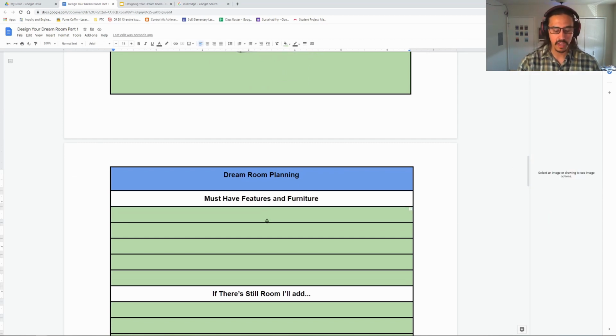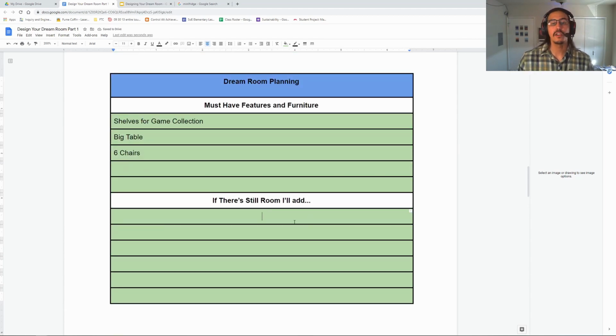So for this, I would say shelves for game collection. Maybe I would include the big table. Maybe I would say 6 chairs. Something like that. And then if there was still more room, I might include things like decorations. I'd probably put the fridge down here because that's not really required for this setup, but it'd be nice to have. You should aim to have at least 3 or 4 things for both the must-haves and the if-there's-still-room section. But as long as you have a few there, that's great. So this is our list.